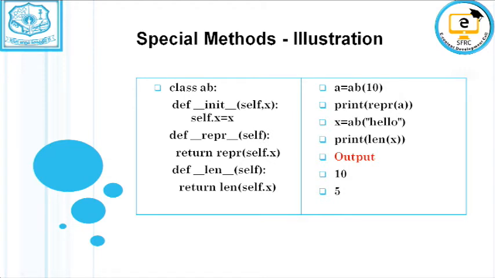So, the object A is equal to AB of 10, print REPR of A displays the value of the object in string representation. X is equal to AB of hello. Hello is going to be the argument which is going to be assigned for the x variable. Len of x calculates the number of characters for the hello world. The count is going to be 5.